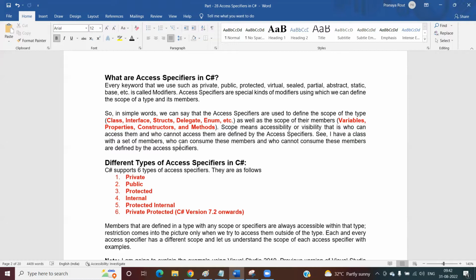Every keyword that we use, such as private, public, protected, virtual, sealed, partial, abstract, static, base, are all called modifiers in C#. Then what are access specifiers or access modifiers? Access specifiers or access modifiers are a special kind of modifiers which we use to define the scope of a type and the type member. So what does it mean? Out of all these modifiers, which modifiers are used to define the scope of a type? Which modifiers are used to define the scope of a member? Those modifiers we call access modifiers or access specifiers.